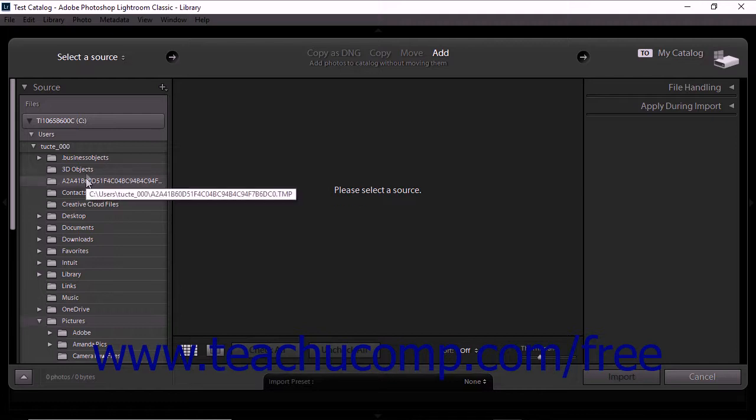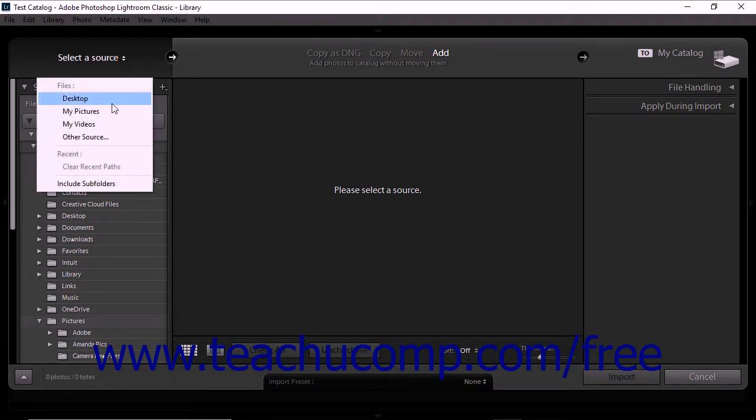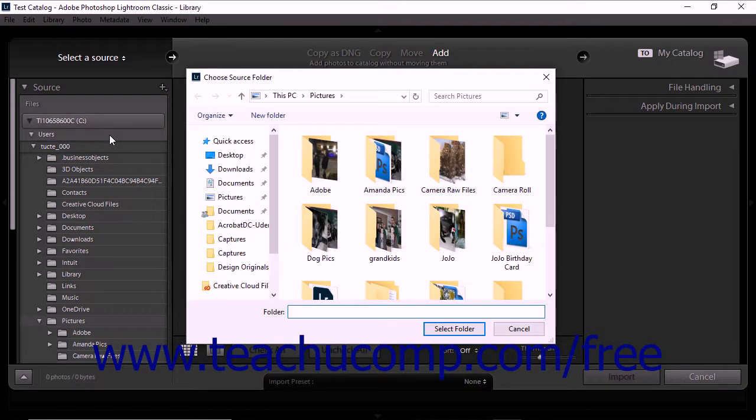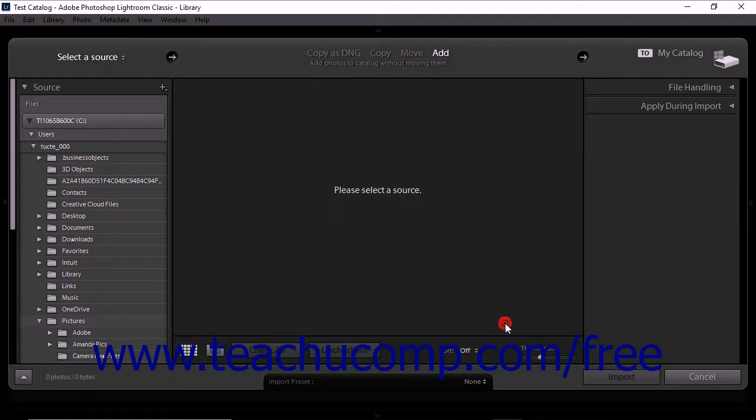Connected networks appear within the Source panel. To add a new network location to the Source panel, click the Select a Source button again, and then choose the Other Source command from the menu that appears to open the Choose Source Folder dialog box. Use this dialog box to navigate to the desired network location, click the Network Source folder to select it within the dialog box, and then click the Select Folder button. Doing this then adds the new location into the Source panel.